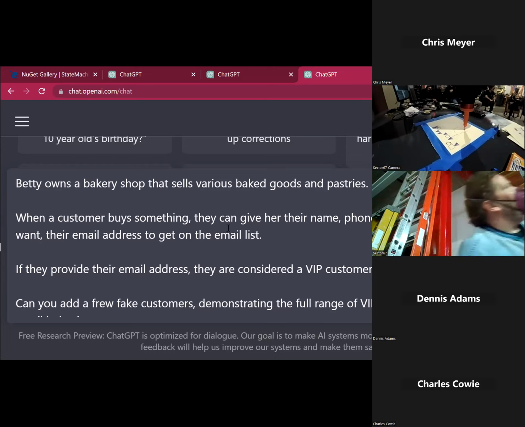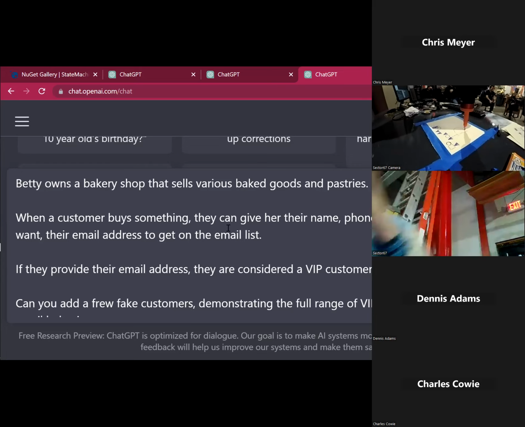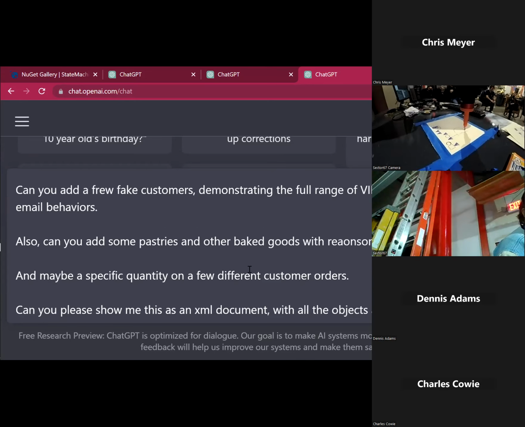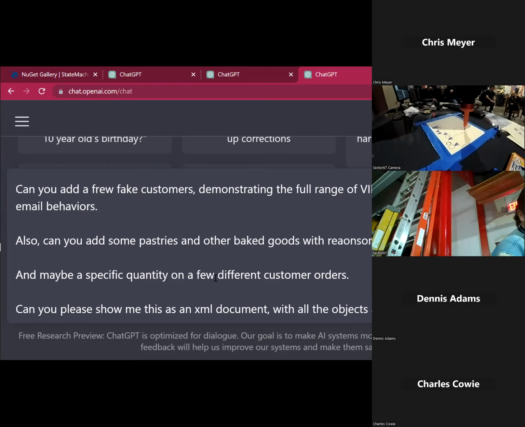No, I'm going to quickly read this. Betty owns two shops. He sells some goods. Customers can come in and buy stuff. I say that if they give their name and phone number, that's great. If they provide their email address, then they're a VIP customer. Describing some issues about how business is described. And then I said, can you add a few fake customers that demonstrate the VIP customer and maybe a specific quantity on a few different customer orders?